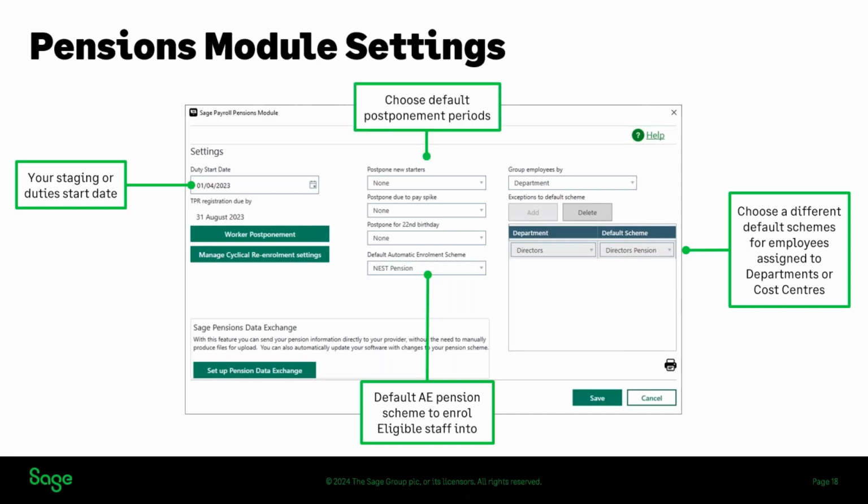There are options to choose default postponement periods. Postponement is something that we'll cover in the pension assessment webinar, but it allows you to set a default postponement date. And then there are some re-enrollment settings. Again, that's something that you'll see if you come along to our re-enrollment webinar.